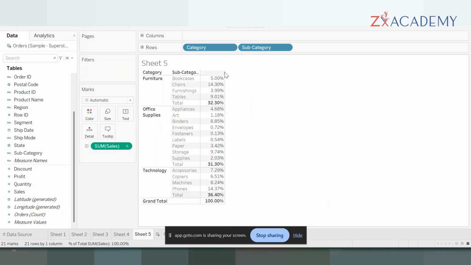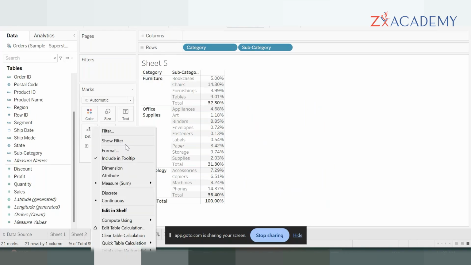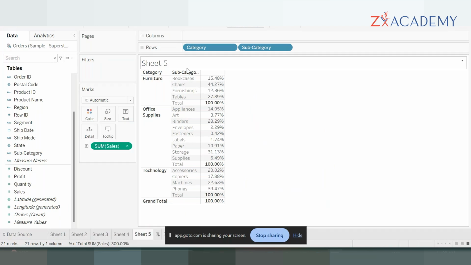I'll take the percentage of the calculator total. Right now it is comparing this with the grand total. I want this to be compared with the individual category. So again, click on this, and then we have something called compute using. Once you have applied the table calculation, we have compute using, and I want this to be computed for the individual subcategory within the category.